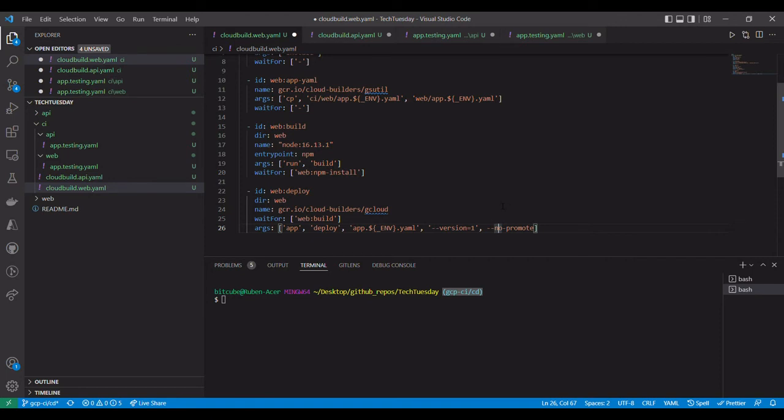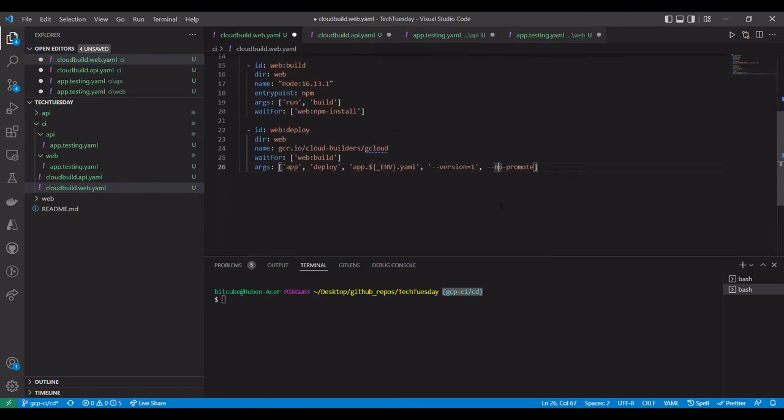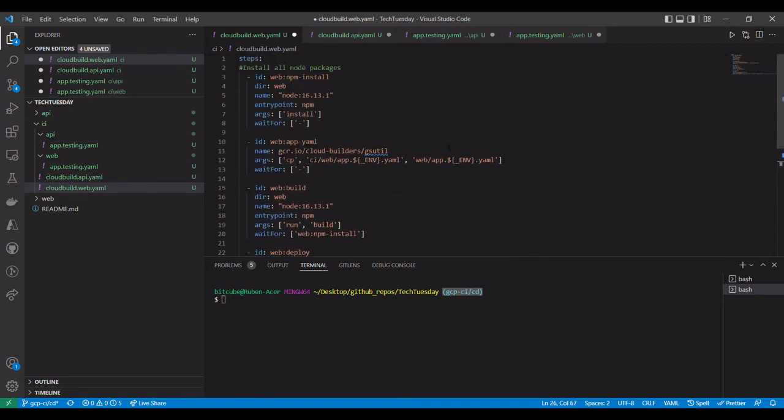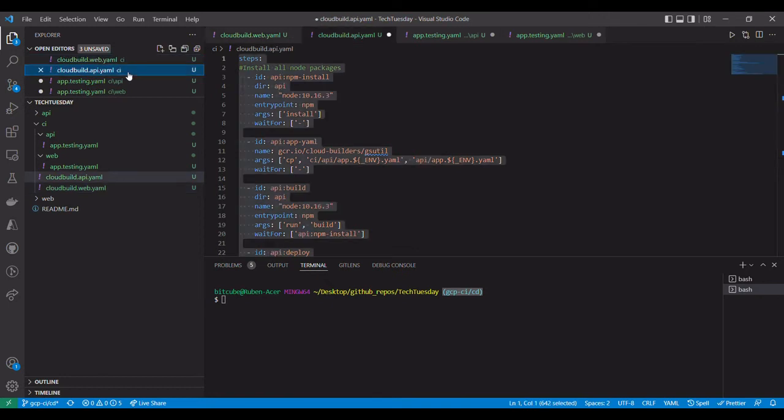So yeah, that's it for the files that you need on your repo. So let's just save them.